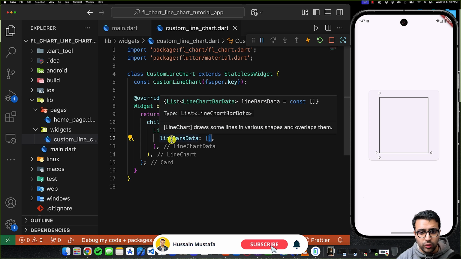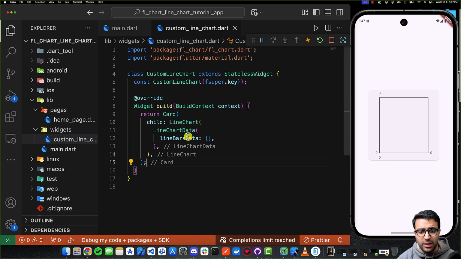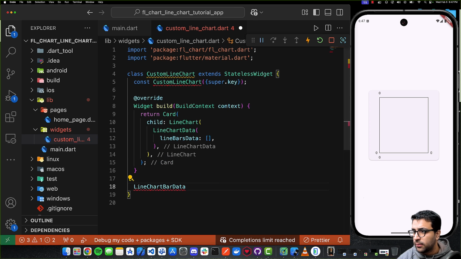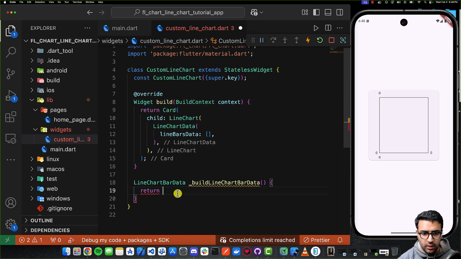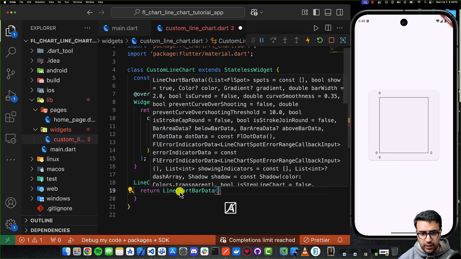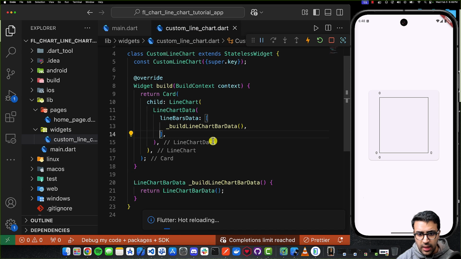So here I'm going to be only passing the lineBarsData a list which contains only one element, which is going to be of type LineChartBarData. So what I'm going to be doing is making sure that I create a function which returns LineChartBarData. And I'm going to say that this function is going to be called _buildLineChartBarData, and then it's going to return a LineChartBarData like so. Then I'm going to take this, add this function here within the list, and now we can define here what the actual data is going to be.